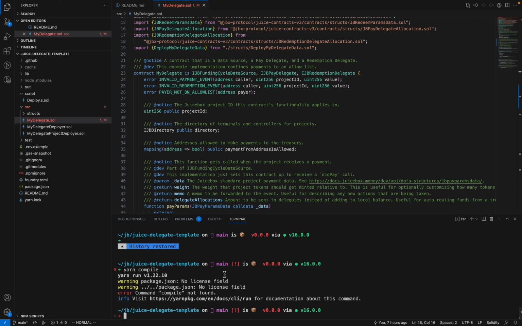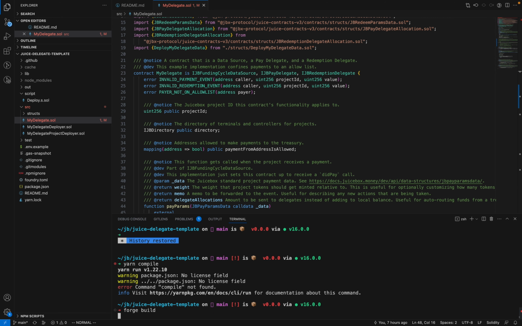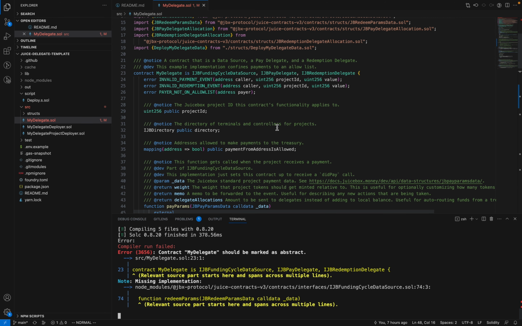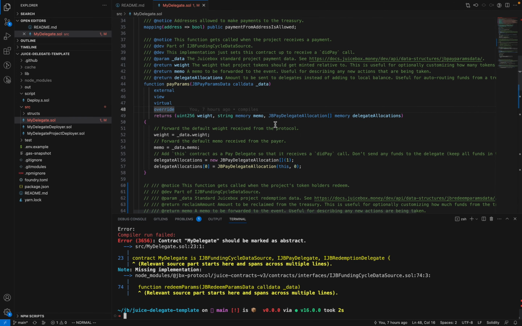Oh no, I am in Forge land, thank goodness. I've been going back in V3 code and it's all like Hardhat again. It sucks.